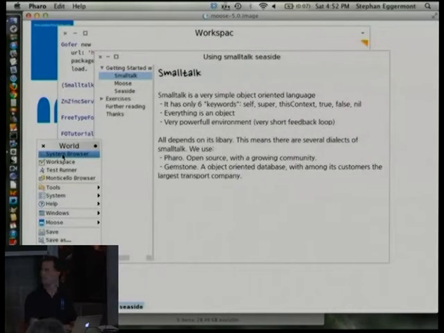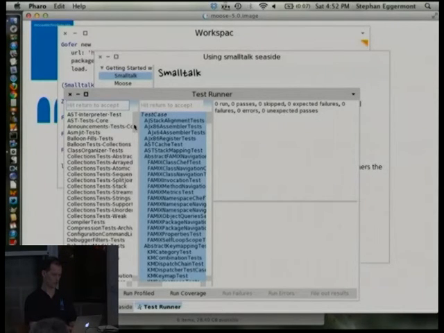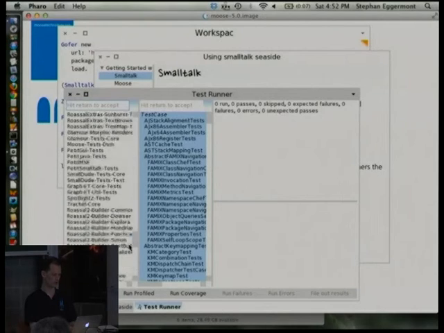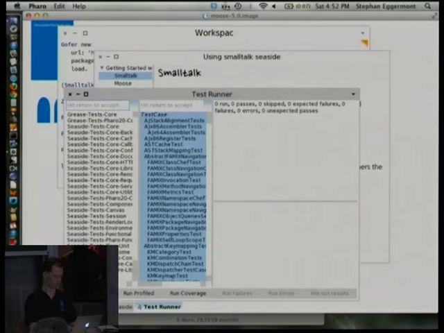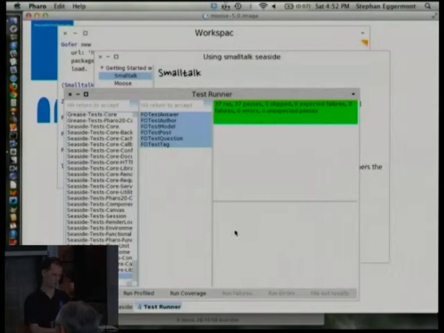What do we have anymore? We have a test runner, which shows us all the tests in the system. I can select the bottom one and can say, well, run with those. Running all tests in the system takes a lot of time.